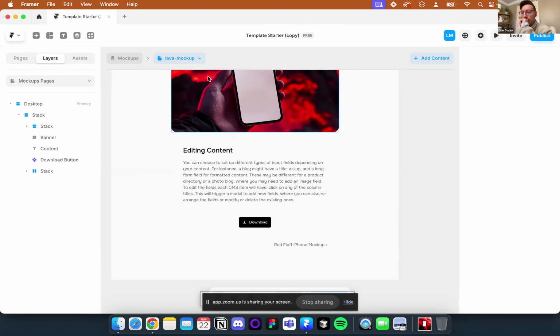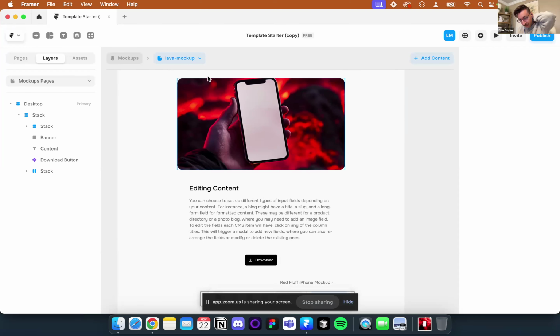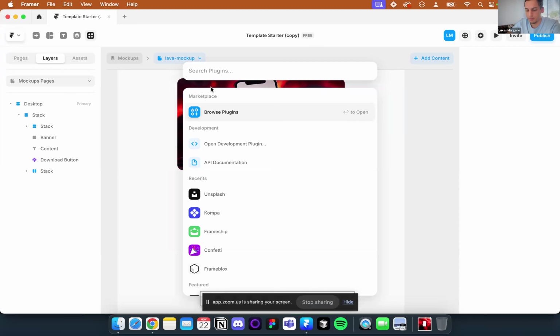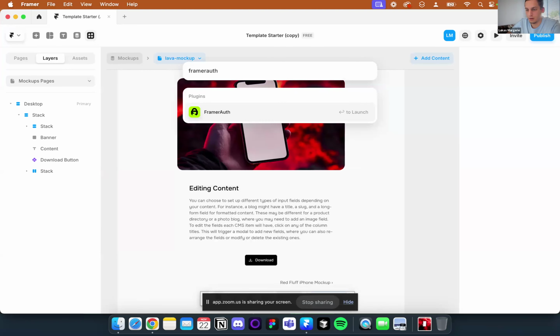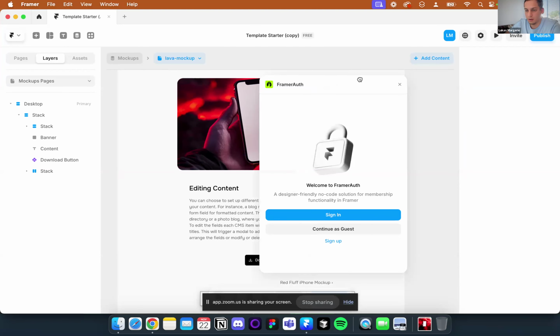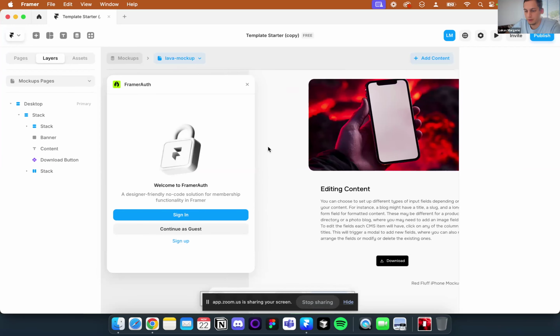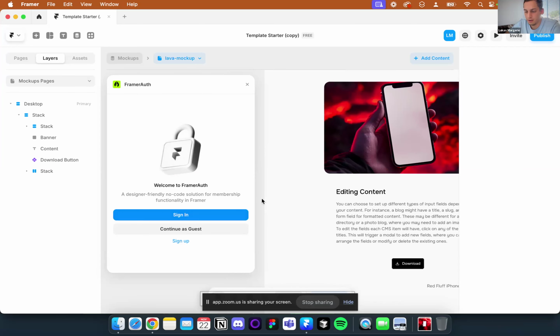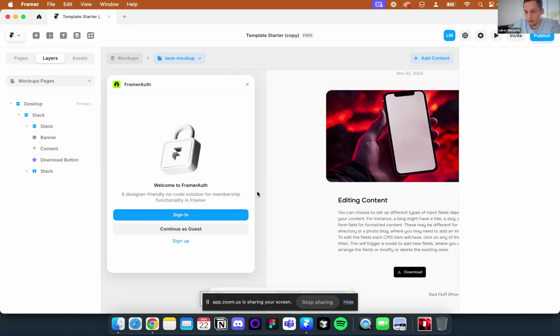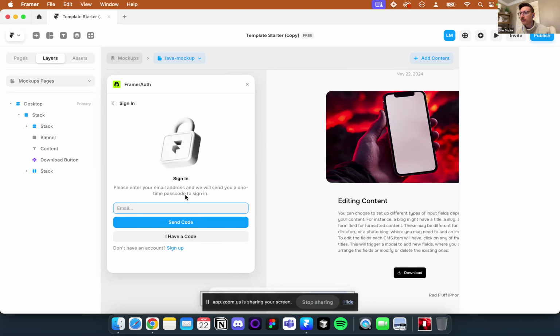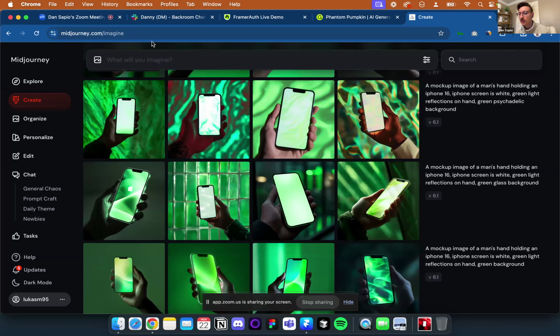Okay, so now what we want to do is pull up the FramerAuth plugin. Let's open the plugin right here on the left. And I have a sign in. Do you want to use your account or do you want me to give you an account? If you have an account, that would be better. Okay, let me give you one. I'll just paste it into our chat.